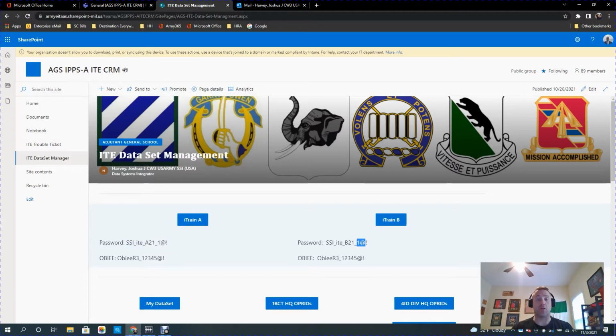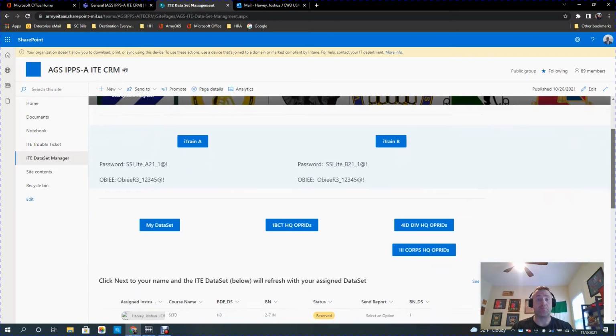So if you ever go to log on and it doesn't work, all you need to do is change this number from a 1 to a 2, or a 2 to a 3, or a 3 to a 4, and eventually the password will work. If you click on this button, it will take you to the ITE dataset URL.